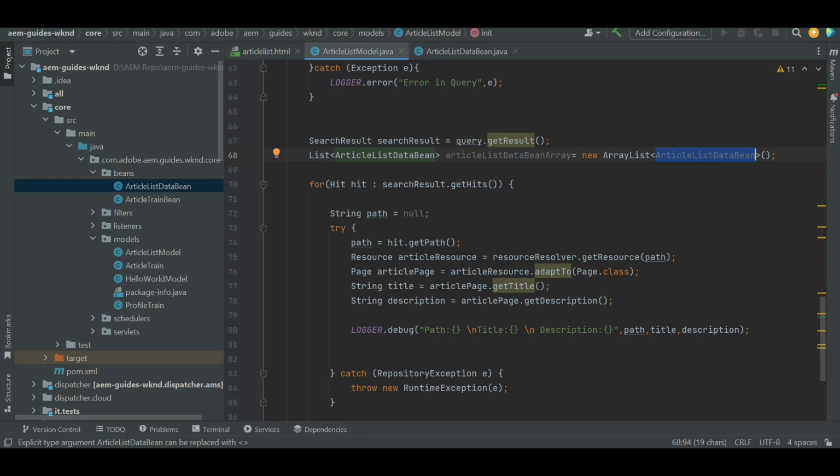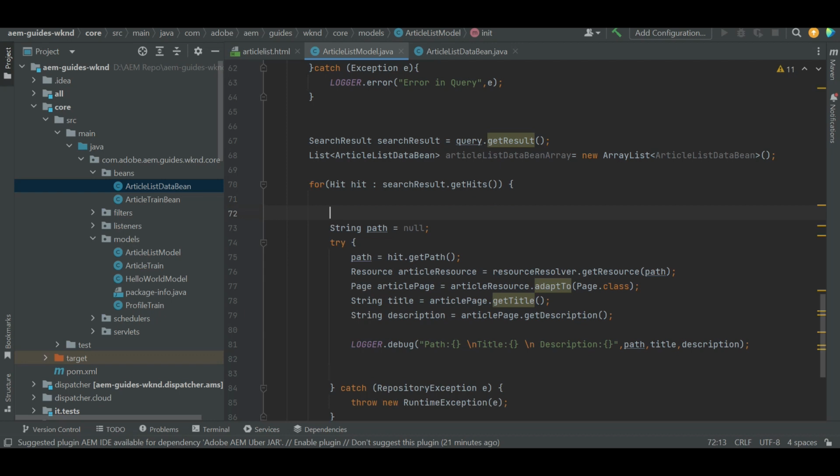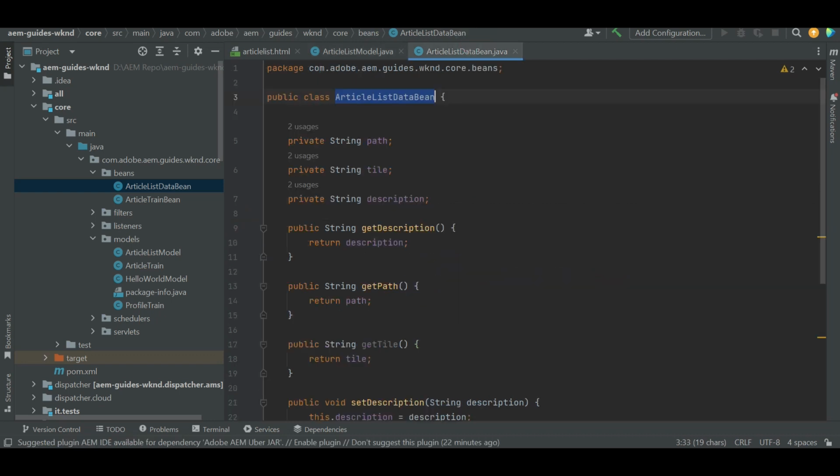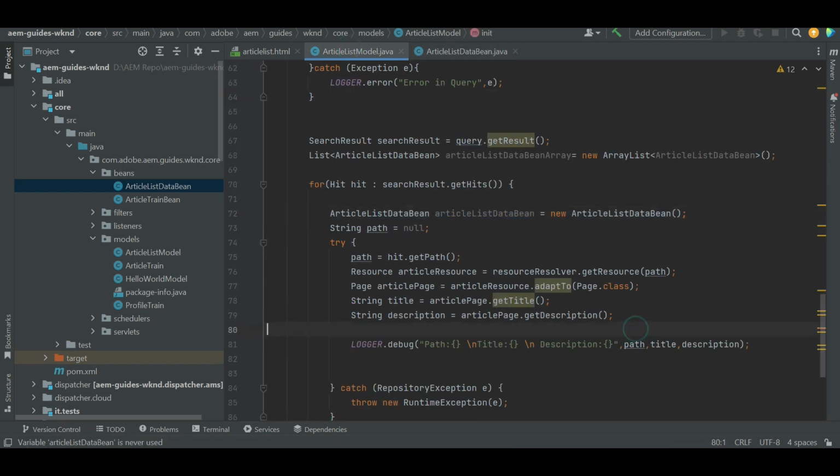Now what I need to do is actually create this class here. In this for loop I will create this class. articleListDataBean equal to new ArticleListDataBean. So I have created this class now. I have created a variable of type this data structure. Now what I need to do is set these values: path, title, description, right? So I will set it here.